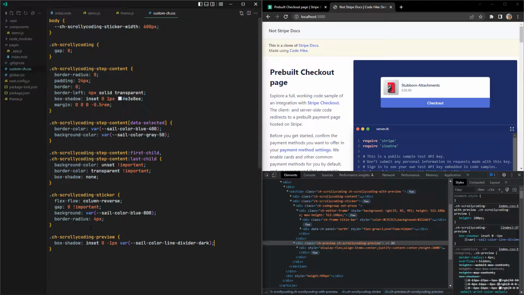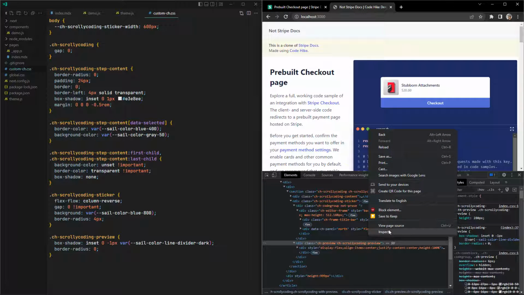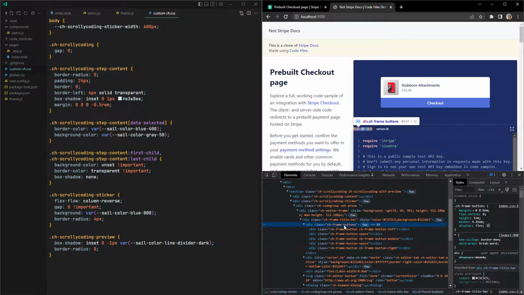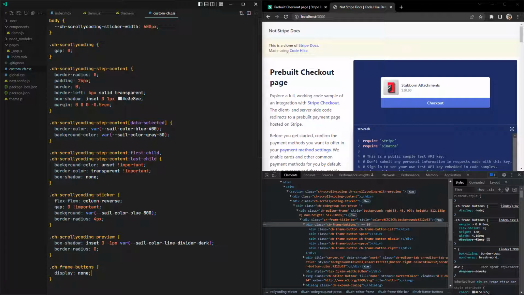Yes, we need to remove border, and yes, there it is. Let's also remove these 3 dots, which is ch frame buttons. Just put display none, and it should be good. Yes.